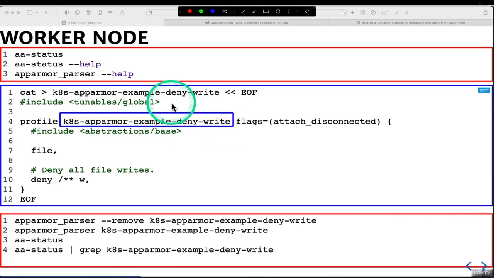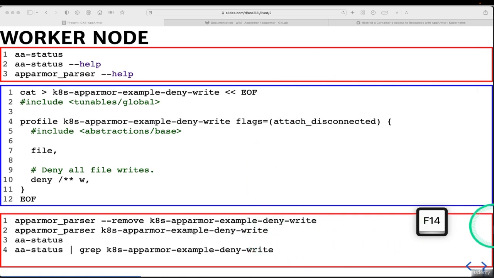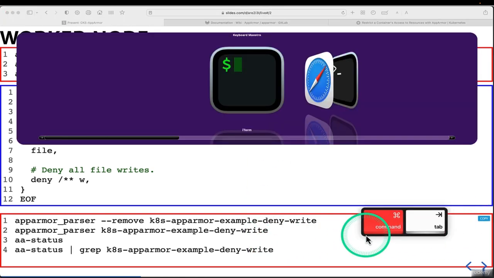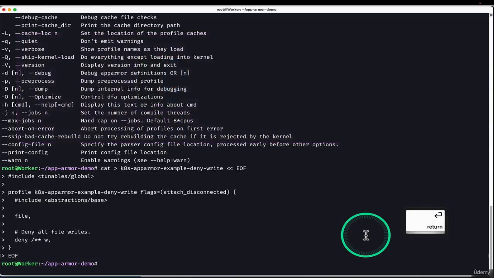The file name can be anything. It doesn't matter. Whatever profile name you give, that must be there in the container's profile name, and it should match exactly. So my profile has been loaded, and now I can just confirm how the output looks like.